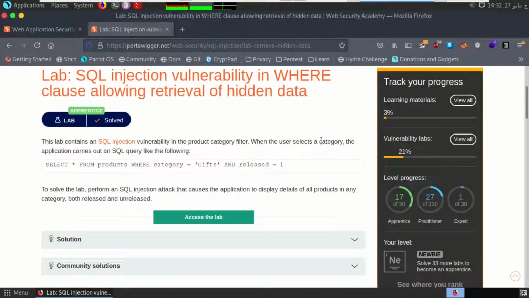Today I want to use SQLmap in this CTF, which is provided by Portswigger Labs. So here we have SQL injection vulnerability in where clause allowing retrieval of hidden data. So I'm gonna access the lab.